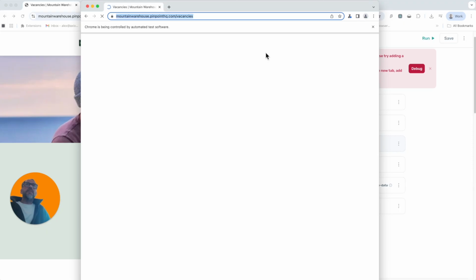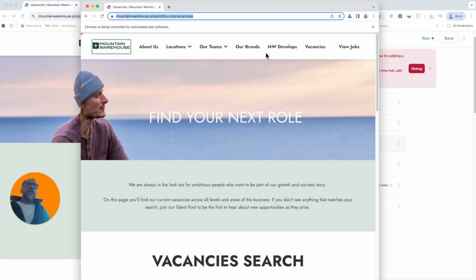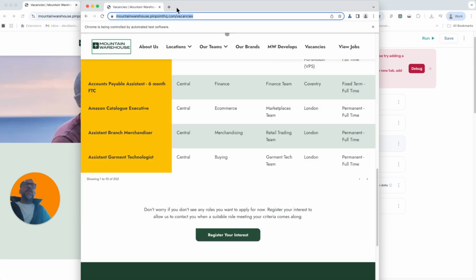Just wait for the bot to spin up. We should see the cookie pop-up close, and that's exactly what it did.